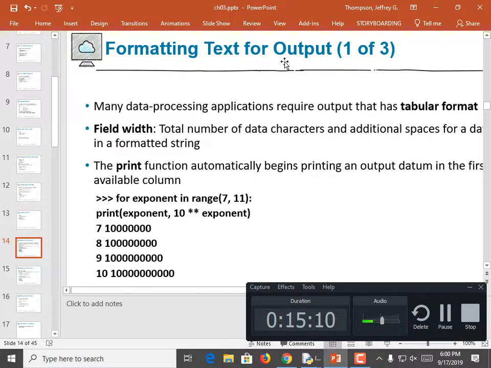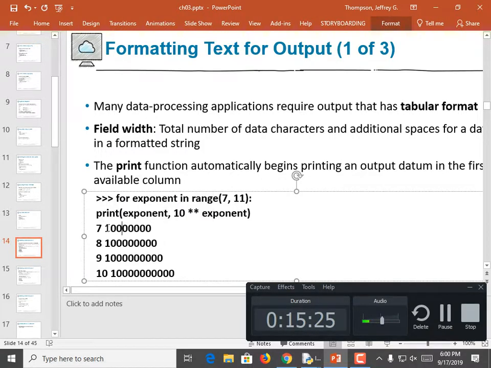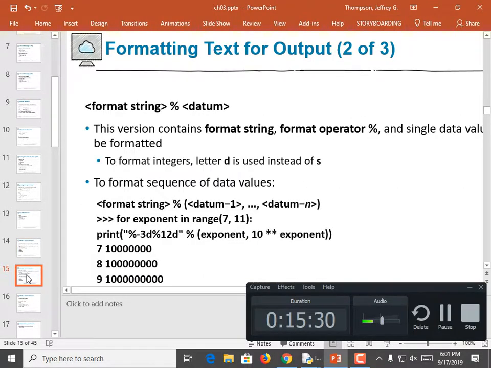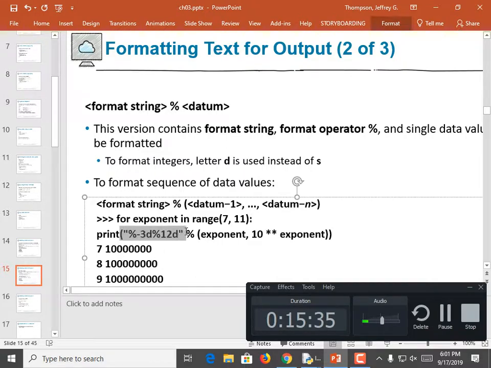So formatting text for output. Sometimes we want to format things so that they're all lined up nice and neatly on the screen. The print function begins printing on the first available column. So if we're printing out numbers and then we're printing out the exponent, 10 to the power of that number, it looks like this. We might be able to make some prettier output if we care by using the formatting string. And we did just a little bit of this in order to force something to be printed out to 2 decimal places. But let's play with that a little bit more.